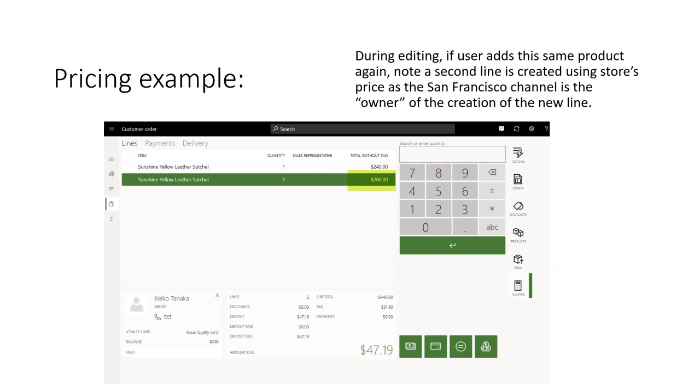Now we're respecting the channel you're in. So any new lines created will utilize the price of the channel you're in, which is, in this case, San Francisco. So again, this might be an off scenario. You might never see it, but I want to call these things out so that you're aware that this behavior is normal. It's what we support out of the box. Again, if your organization or your customers would expect something different, then you might want to investigate some extensions or changes, but this is what the behavior would be out of the box.